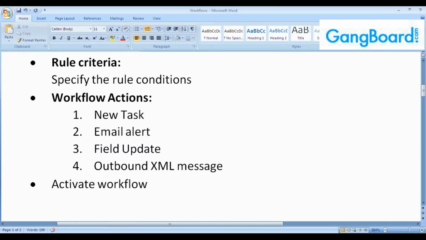Why am I repeating this? Because people used to get confused about field update. For example, there is a field called text field. If a change happens on the text field, the same field cannot be updated or changed. If some activity or a change happens on one particular field, based on that, another field can be updated automatically.